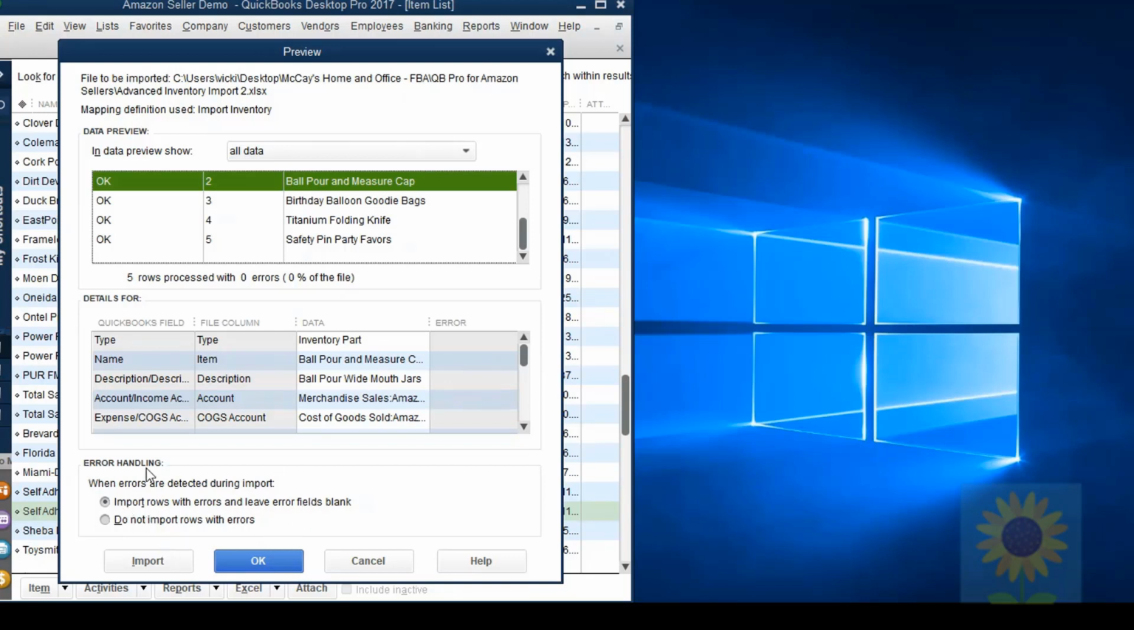Error handling. When errors are detected during import, what do you want to do? Import rows with errors and leave error fields blank, or do not import rows with errors, depending on how you want to fix things, because there's always going to be something to fix. We're humans and we make mistakes. I'm going to leave it at the default and click OK.